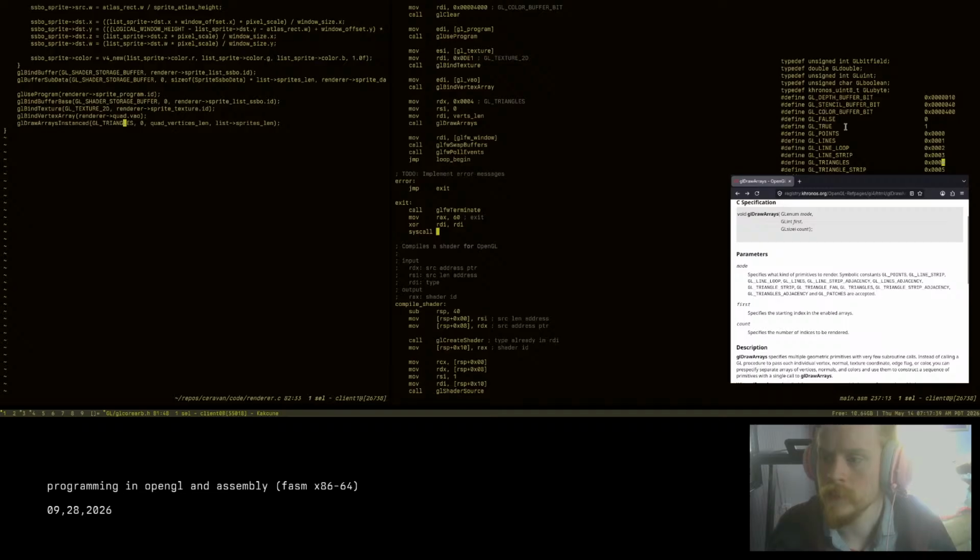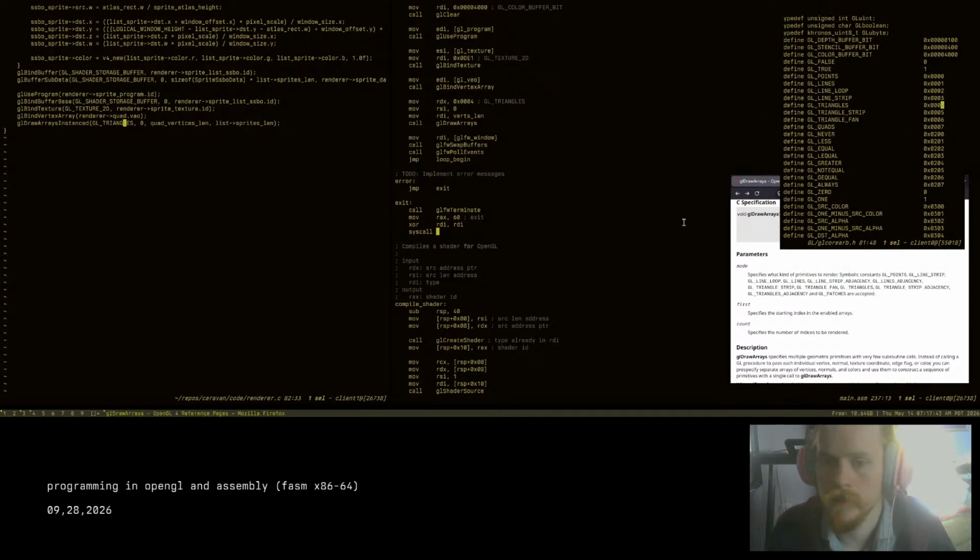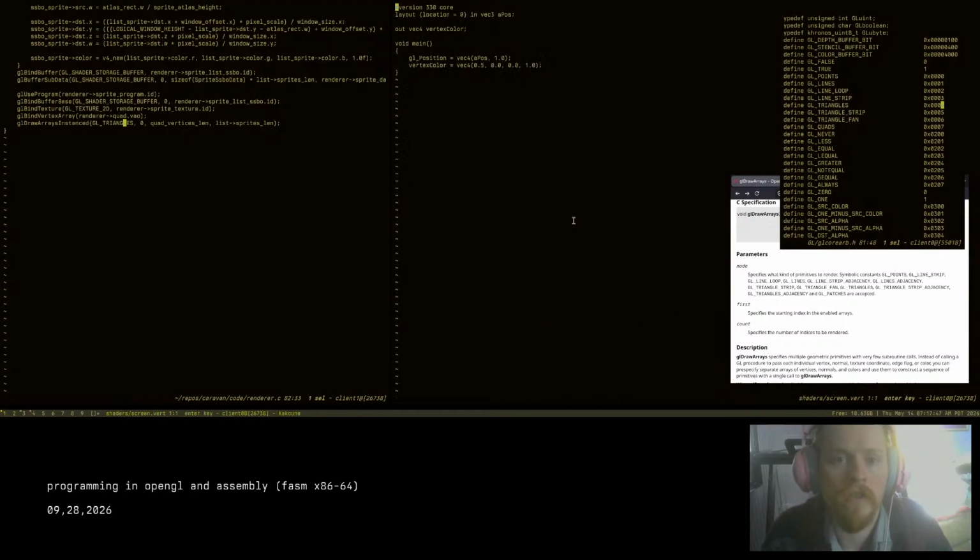So let's see why it did nothing. Screen.vert. So we've got, so this is a vec3, but it should be a vec2. A position 0.0. Yeah, let's do that. Okay.